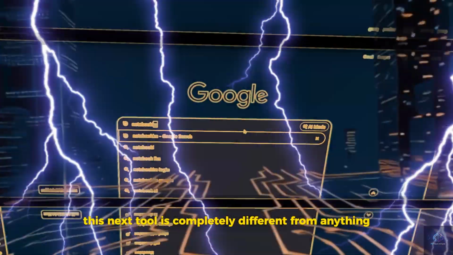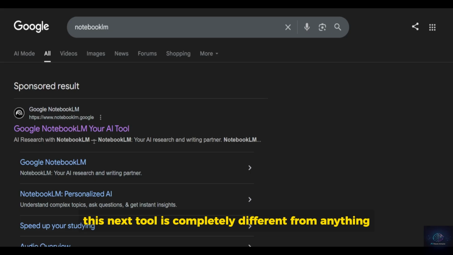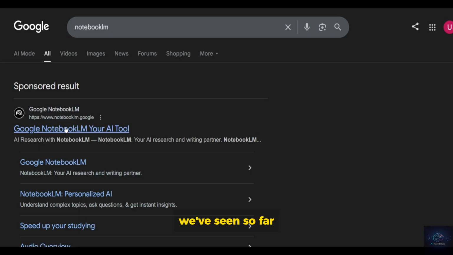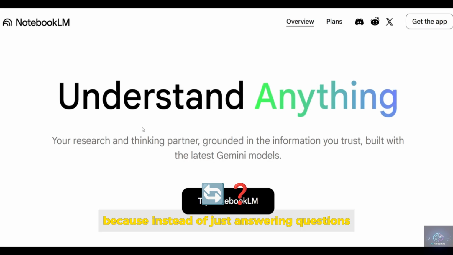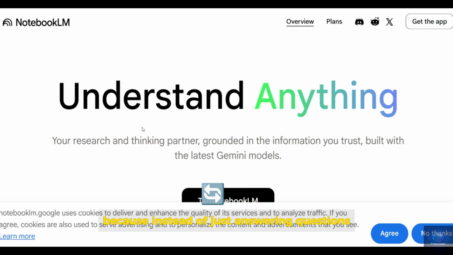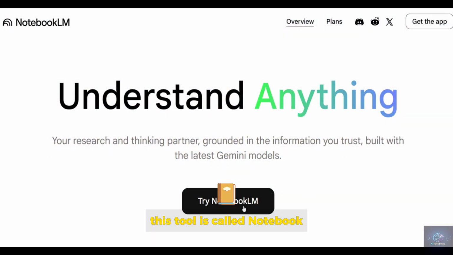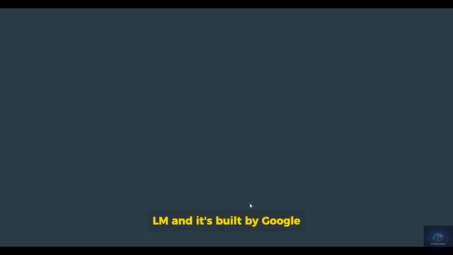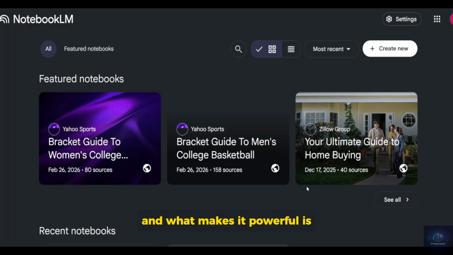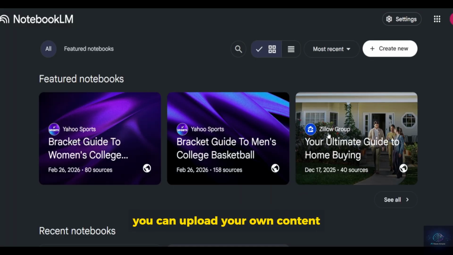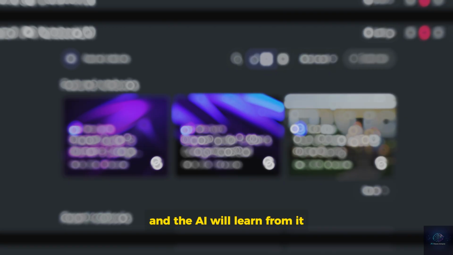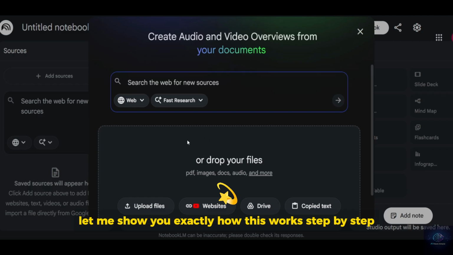Now, this next tool is completely different from anything we've seen so far, because instead of just answering questions, it actually understands your documents. This tool is called NotebookLM, and it's built by Google. And what makes it powerful is you can upload your own content, and the AI will learn from it. Let me show you exactly how this works step by step.